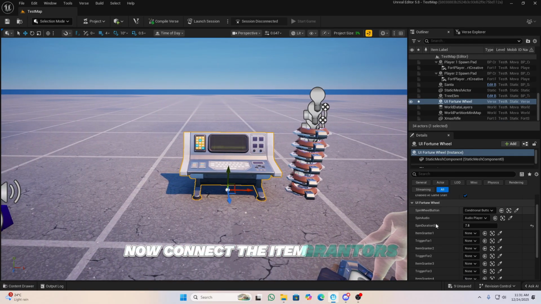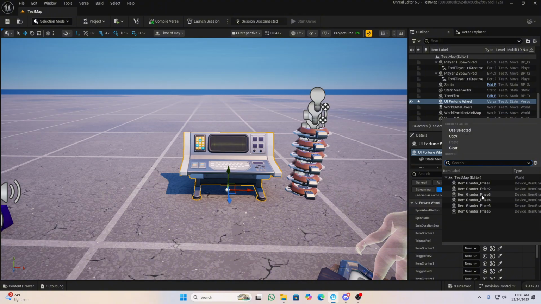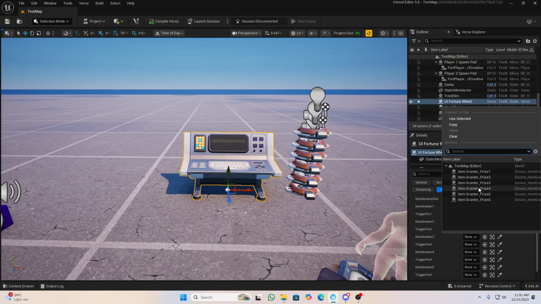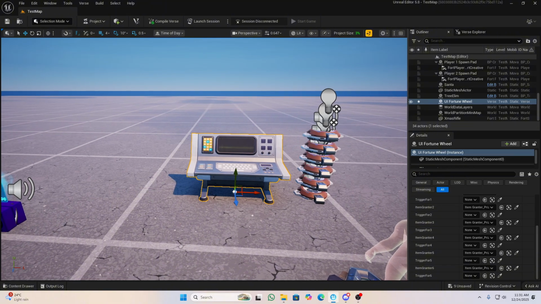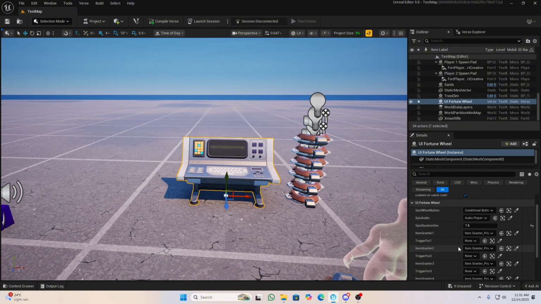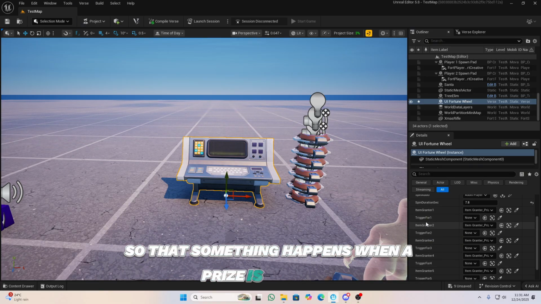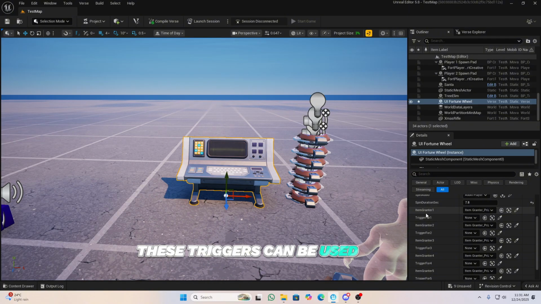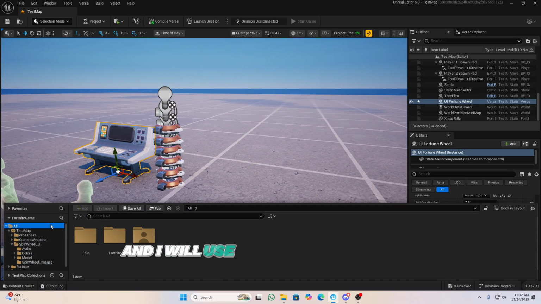Now connect the item granters to the verse device from 1 to 6. You can also connect trigger devices so that something happens when a prize is selected. These triggers can be used with accolades, HUD message devices, or anything else you want. I will set up my trigger devices, and I will use HUD message devices to show a message when a prize is won.